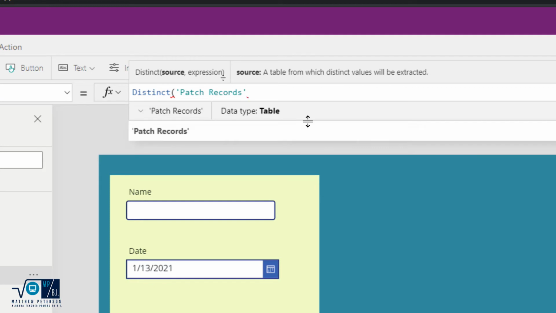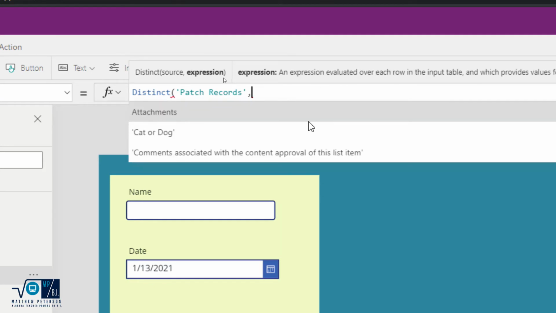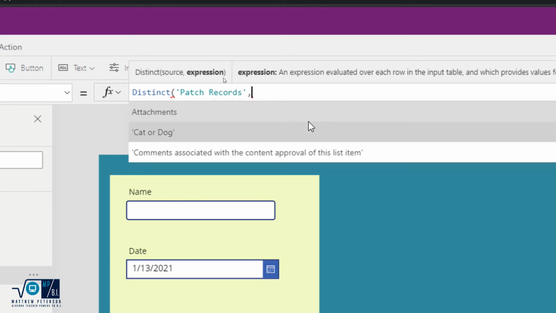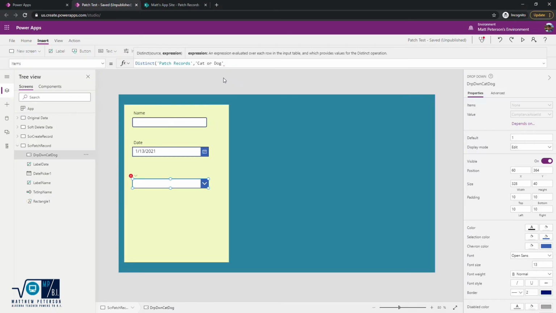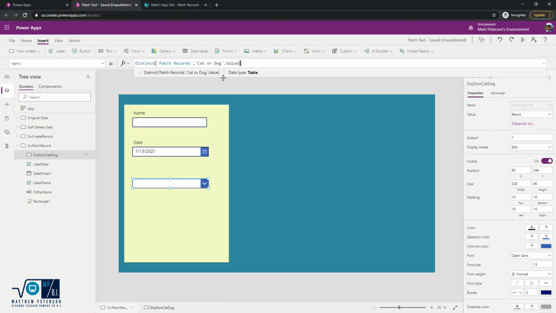So now what I need to do is go comma, and now I give it the expression, what is the column? And I want it to go with the cat or the dog. So I'm going to go cat or dog. And here's the problem. When we do cat or dog, because it's a choice column, we have to say dot value. So we go cat or dog dot value. So now it only is going to return the values from that.